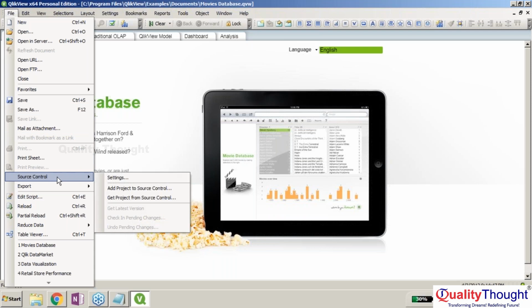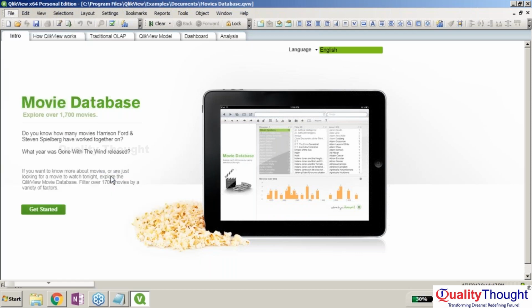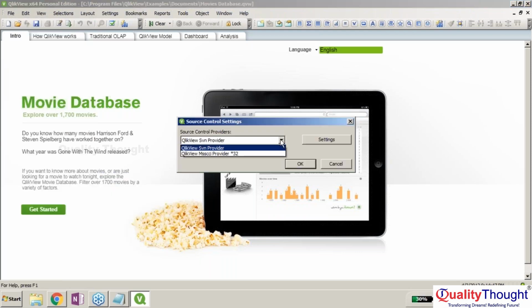Source control. The source control, when you want to add a project and when you want to get a project from the source control, you can use these things. These kinds of settings, the SVN, when you have a project where you are going to work with an SCM, this will work actually.